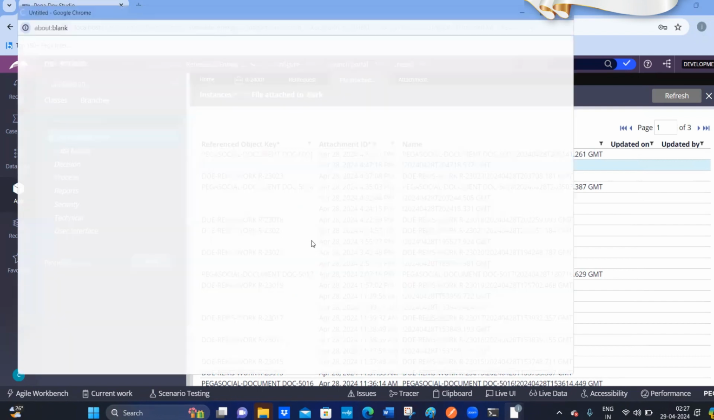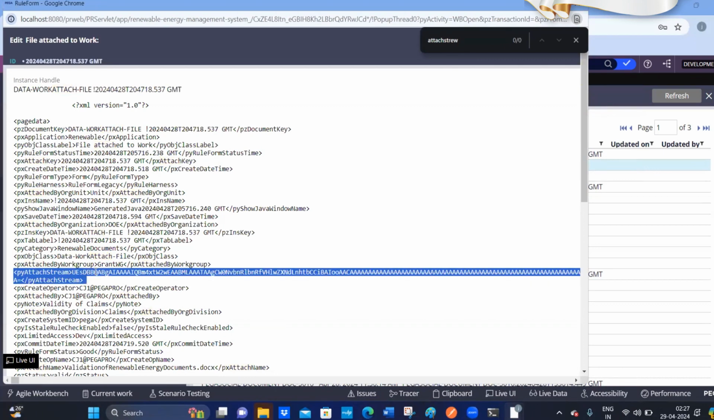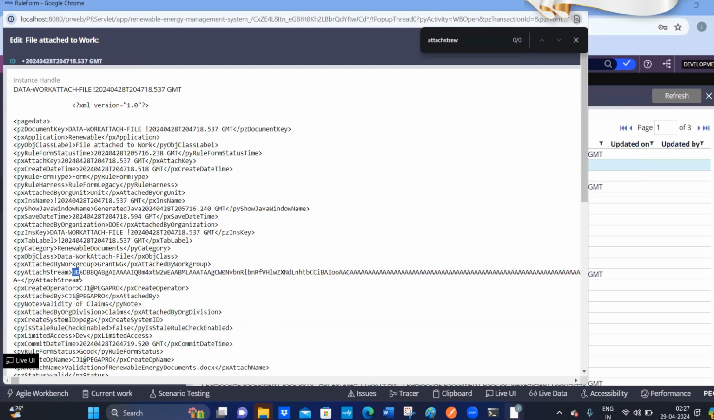I will show you. If you open this XML file of the data work attach file instance and search for attach stream, you can see this is converted into stream data with the help of the Java IO classes. And this pyAttachStream property will be storing the stream data of the file. It will be helpful in building the file on the UI. This data will be used as a base for browsing the file on the UI.